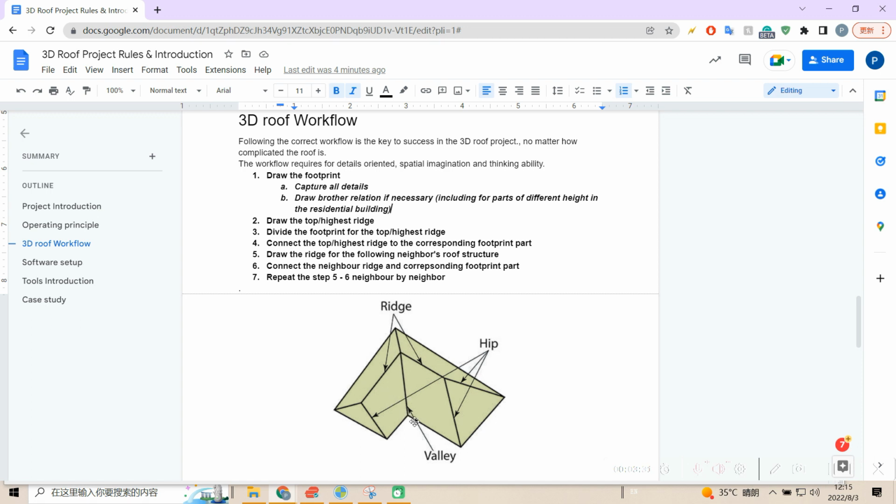And lastly is the extension. We imagine this extension to here, then we need to connect this to there. Okay, so this is how we connect the neighbor's ridge and the corresponding footprint part.